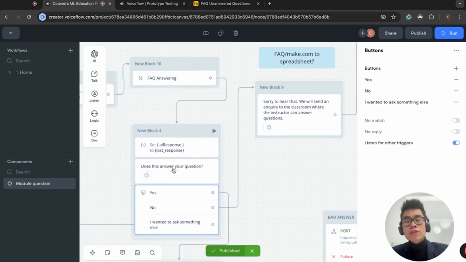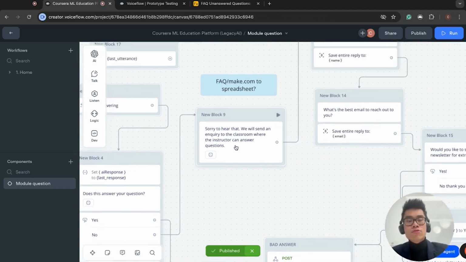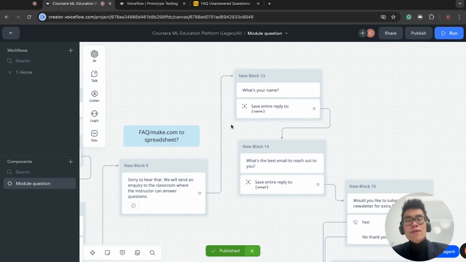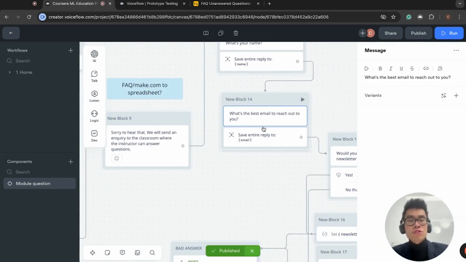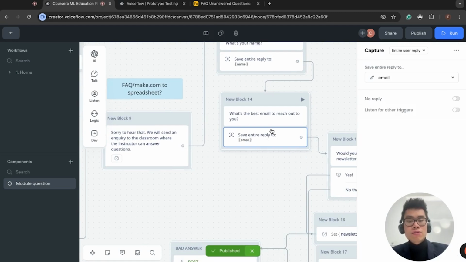And if the AI doesn't actually answer the student's question and the student says no, it will go to sorry to hear that. We'll send an inquiry to the classroom where the instructor can answer questions. And then we're basically collecting their names and emails and forwarding the questions to the actual course instructor so they can answer the questions. What's your name? Save your reply to name. And then what's the best email to reach out to you? And it will save it to email.